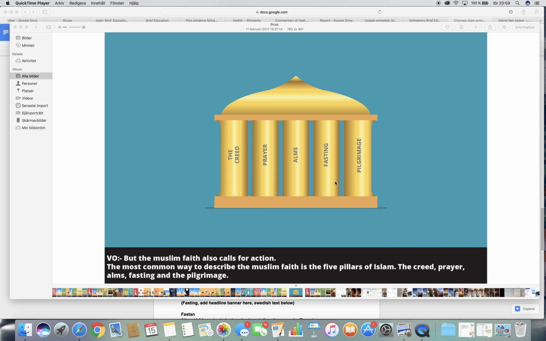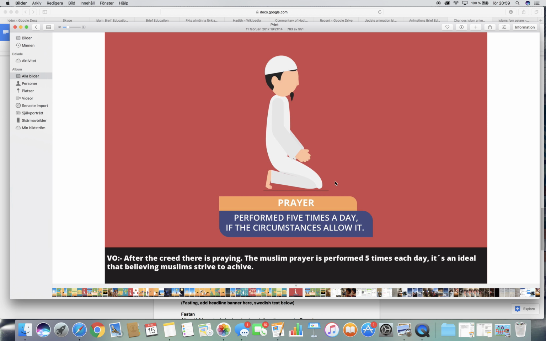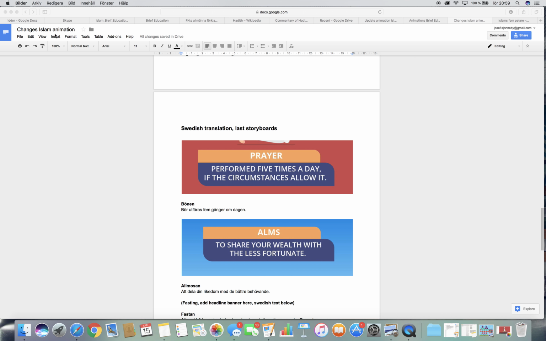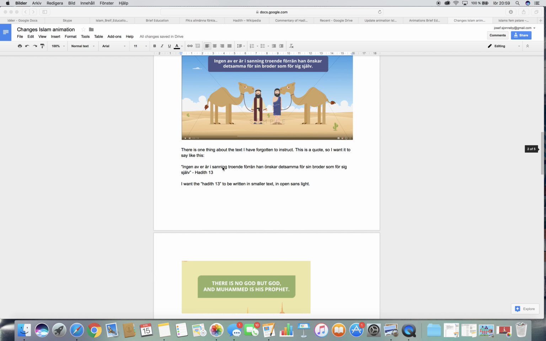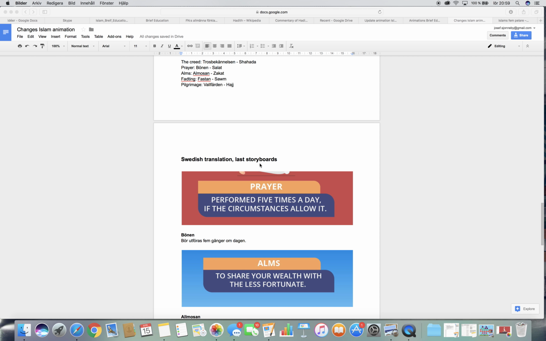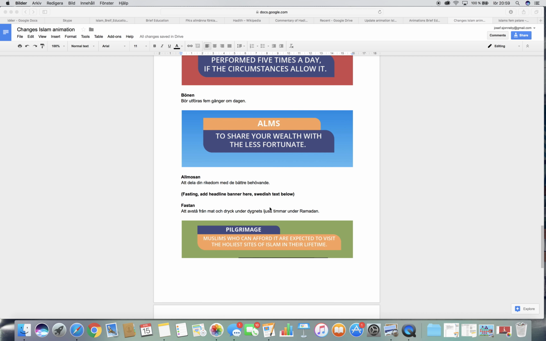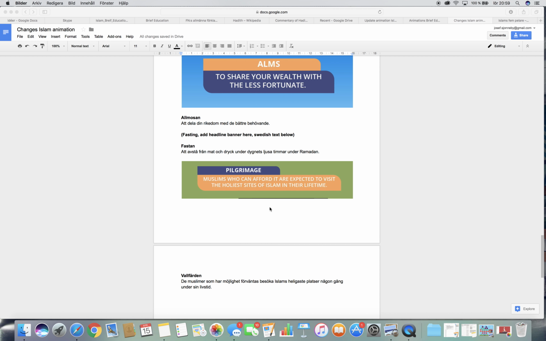Okay, these are the instructions for the last storyboards. I think it will be pretty easy. So this one is the first. First, I want to say that all these are in English, but I have translated all of them, and I have them in the document called Changes Islam Animation. In the end, I have written Swedish translations, last storyboards, and then I have written translations for all the headline banners.